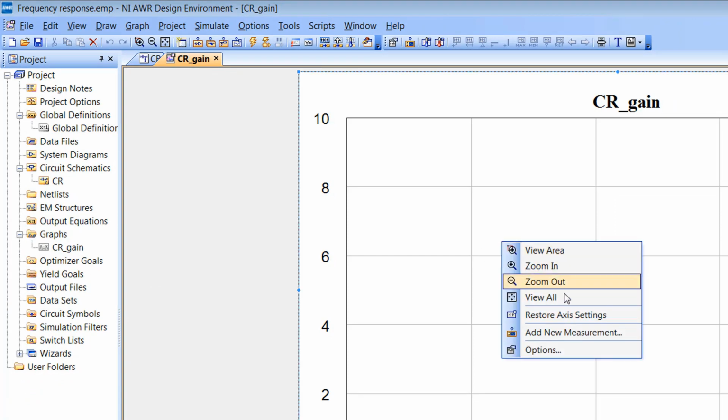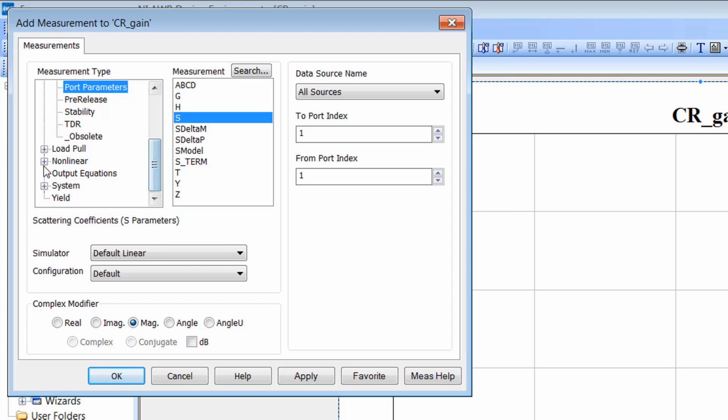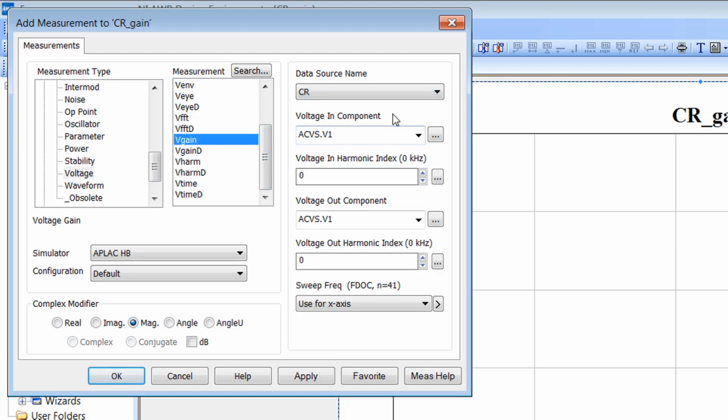Now we right click on the graph, go on to add a new measurement. On the measurement type, we select non-linear, and then we select voltage, and then on the measurement we select V gain. The data source name is the schematic that we set up, that's CR, so we're fine with that. And now we have to specify, if we're looking at the gain, which one is the input voltage and which one is the output voltage.